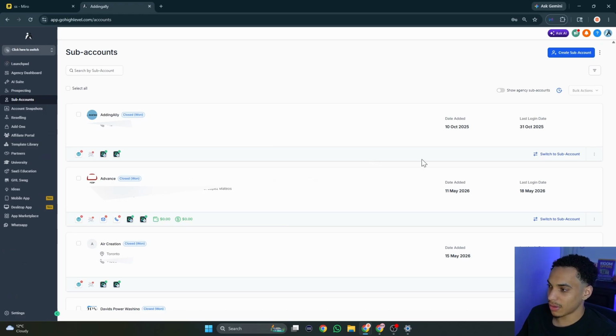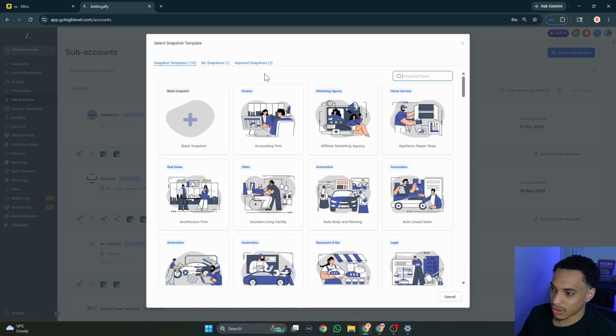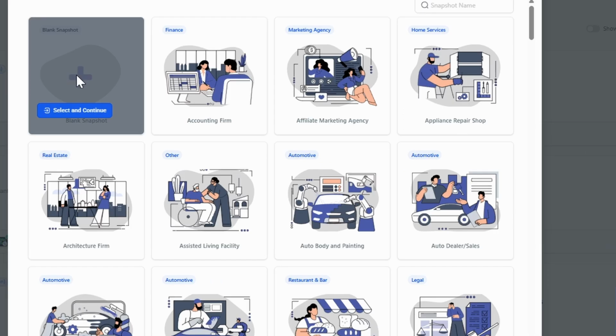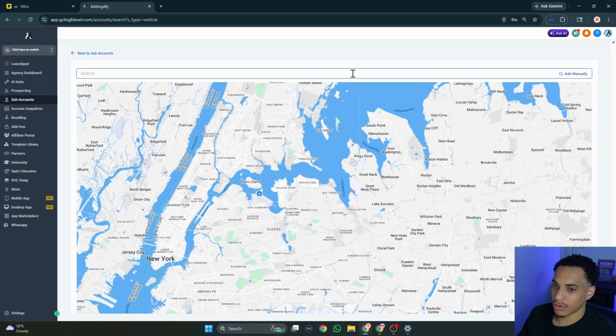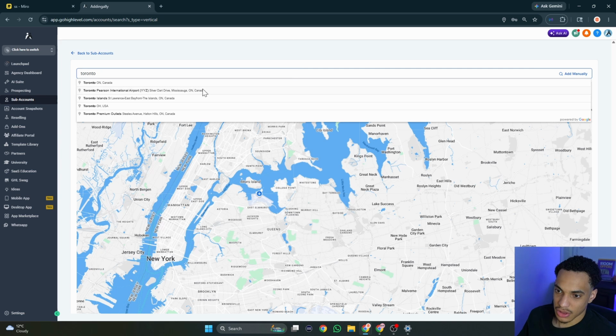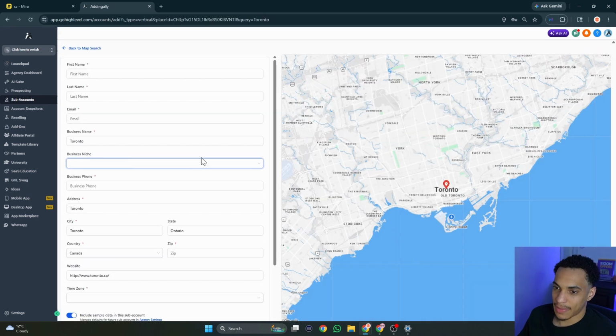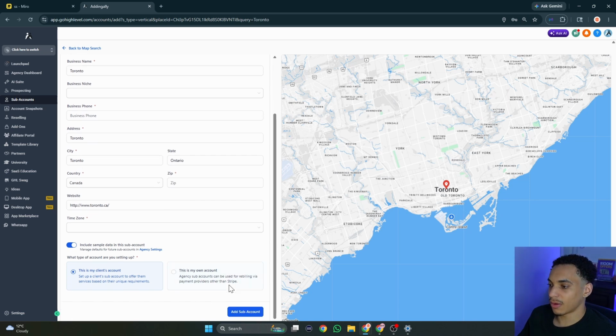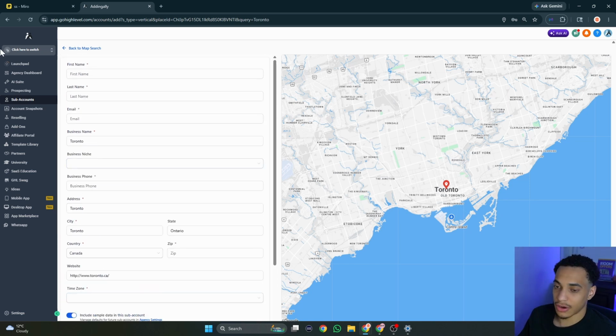When you come down to sub accounts, you can go up here and click create a sub account. You can select any of these snapshot templates, home services, car detailing. Once you click select and continue, it's going to open this up. You can select a location, so let's just put Toronto, and then put in all your business information, first name, last name, email, and then add the sub account. Once this is done, it's going to be created for you and you're going to have your first sub account.